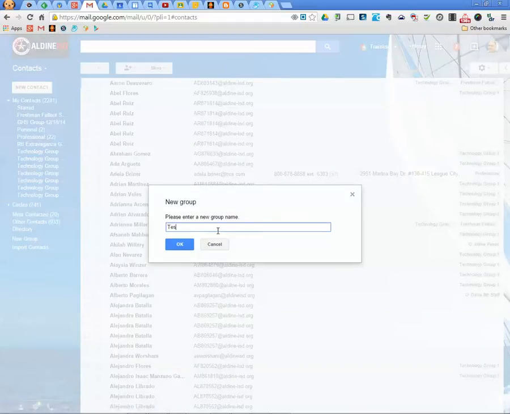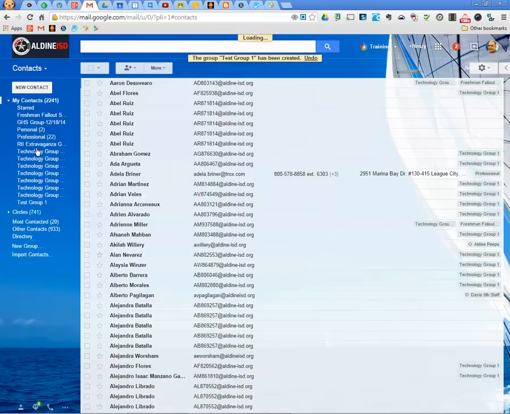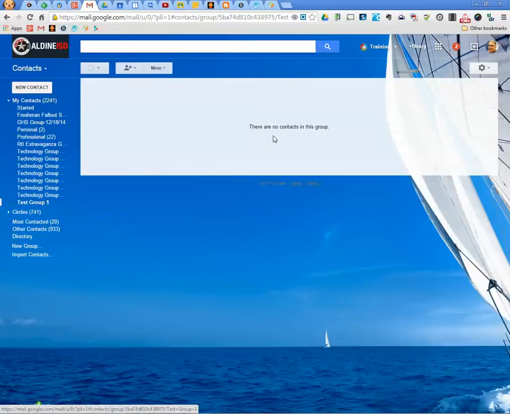You'll want to go ahead and put in the title of whatever you want your group to be. I'll use test group 1. Click OK when you are done. Then you'll see your group pop in here in the list of your contacts. Click on the name of the group and you'll see you have no contacts here.